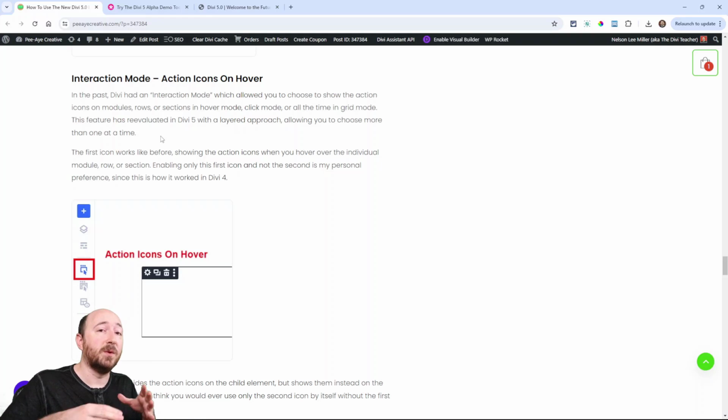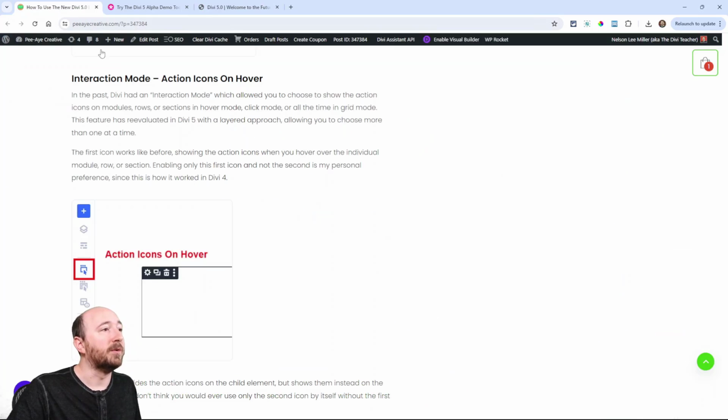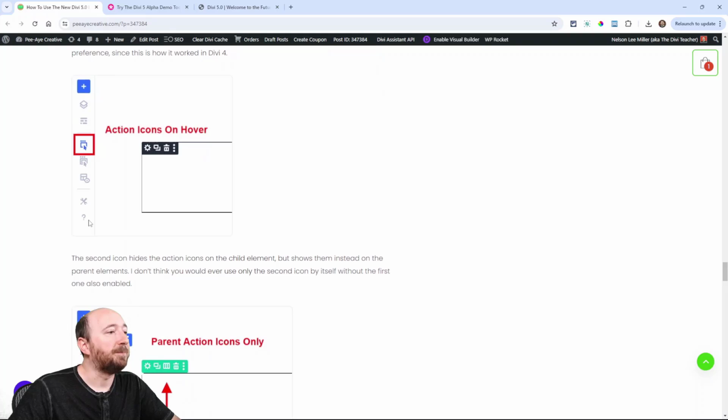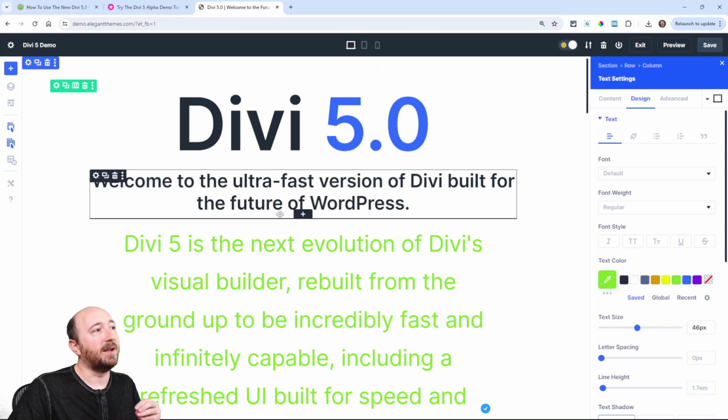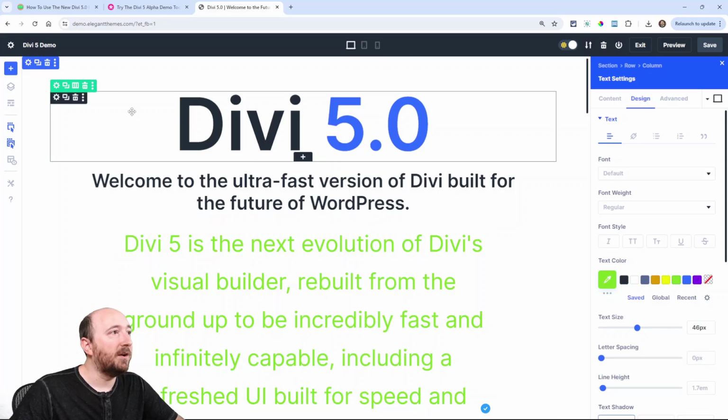All right, so interaction mode. That's when we're interacting with the modules and sections and rows in the builder. Now, Divi has always had this interaction mode. We just didn't really call it that. I don't think anyone called it that. It's been reevaluated in Divi 5. There are these icons on the left, and they're meant to act now as layers. Previously, you would either have the grid mode, the hover mode, or the click mode. See how you hover?